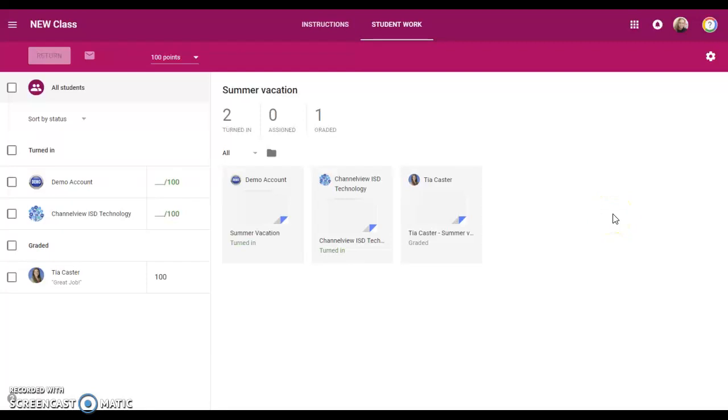Hey y'all, this is Meredith, and I wanted to show you the new Google feature that will allow you to create a comment bank and use pre-created comments when commenting on student work.